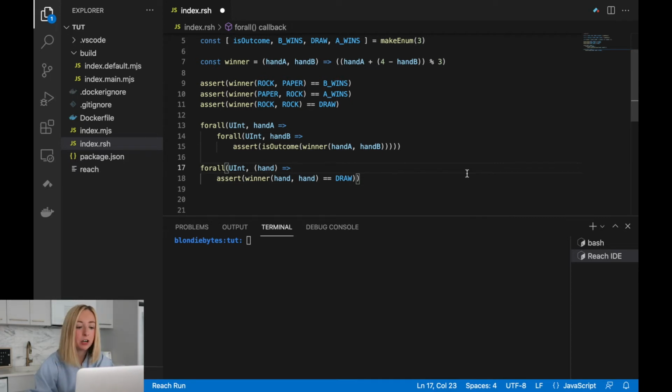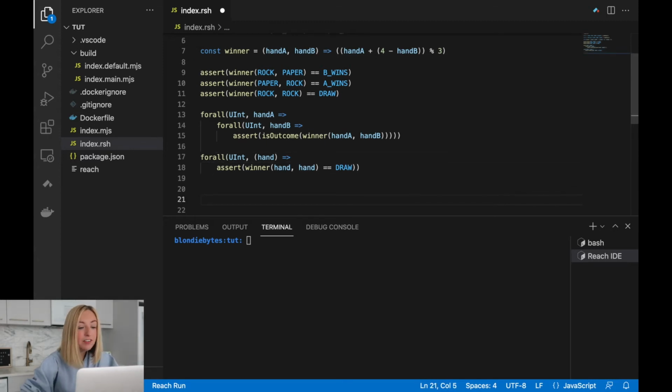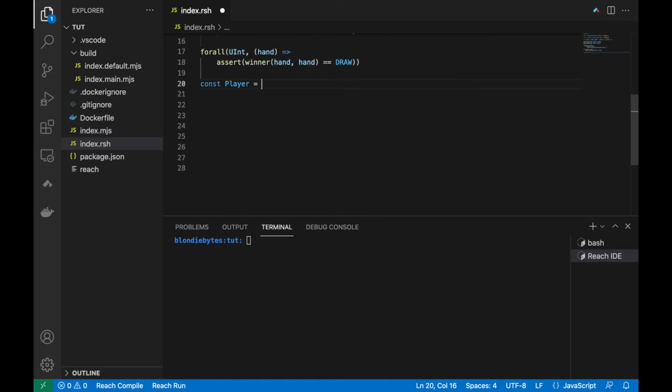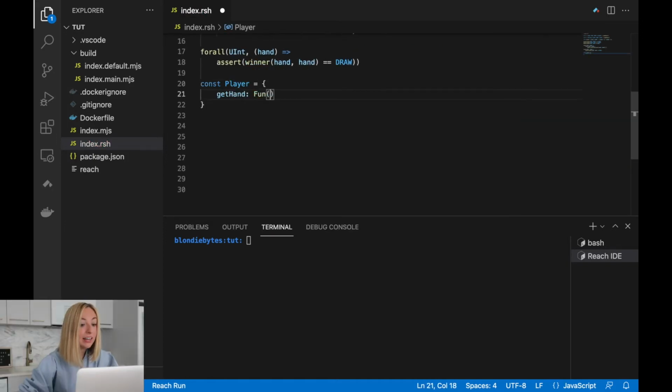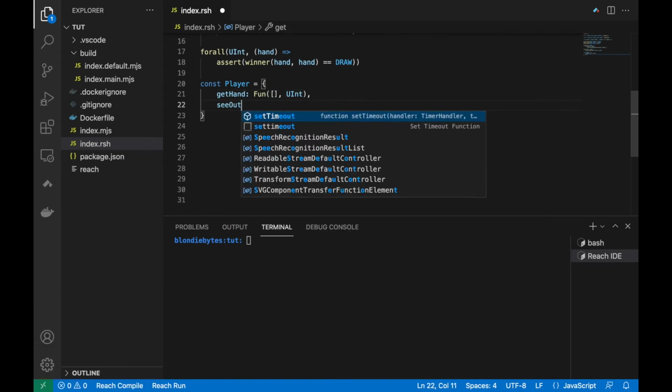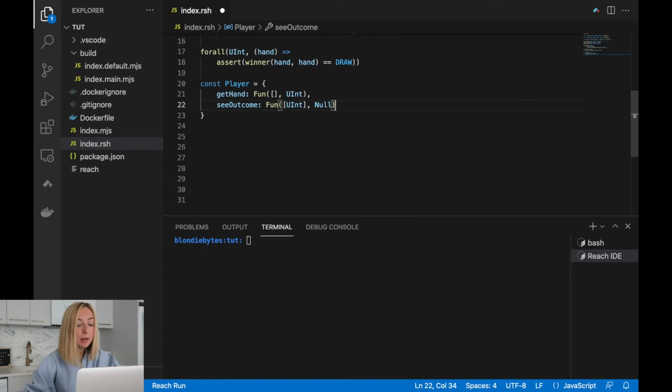Let's continue this program. We'll specify the participant interact interfaces for Alice and Bob. Previously, these were in the form of a player. We had a getHand function and a seeOutcome function. Now, most of this will stay the same, but we're adding one element, hasRandom.